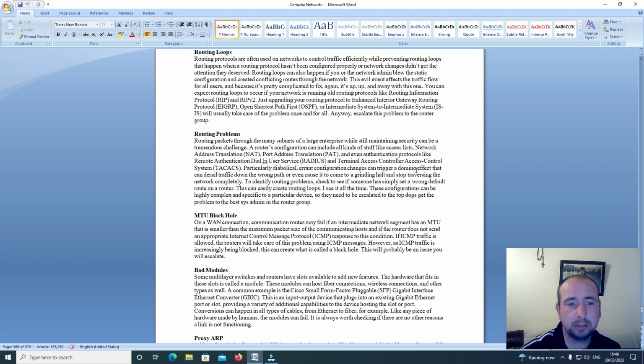You can expect routing loops to occur if your network is running old routing protocols like Routing Information Protocol, RIP, or RIP2. Just upgrading your routing protocol to Enhanced Interior Gateway Routing Protocol, EIGRP, Open Shortest Path First, OSPF, or Intermediate System to Intermediate System will usually take care of the problem once and for all. Anyway, escalate this problem to the router group.